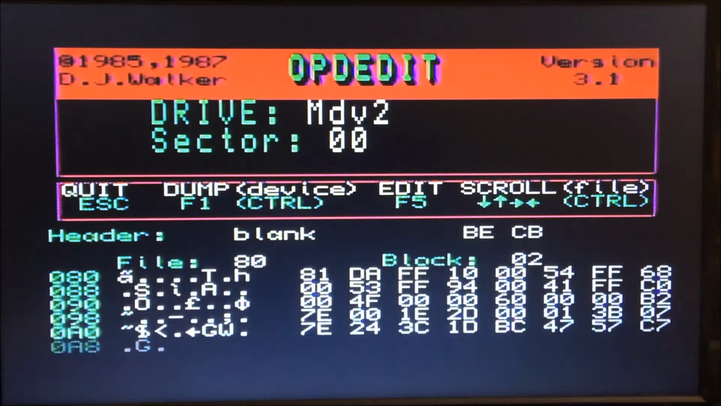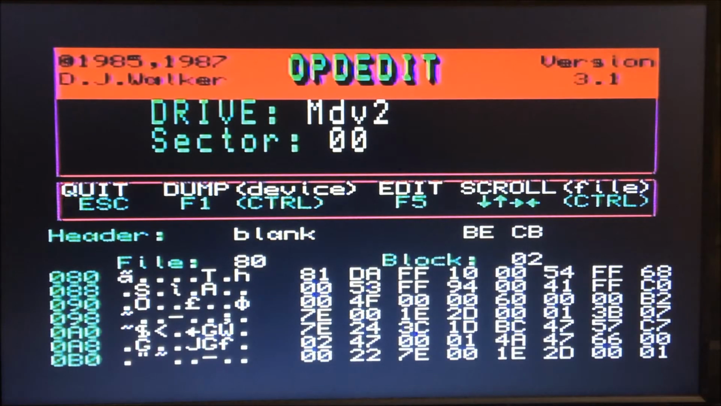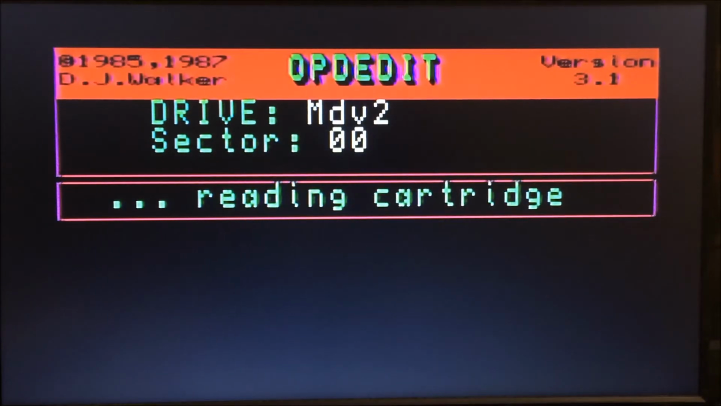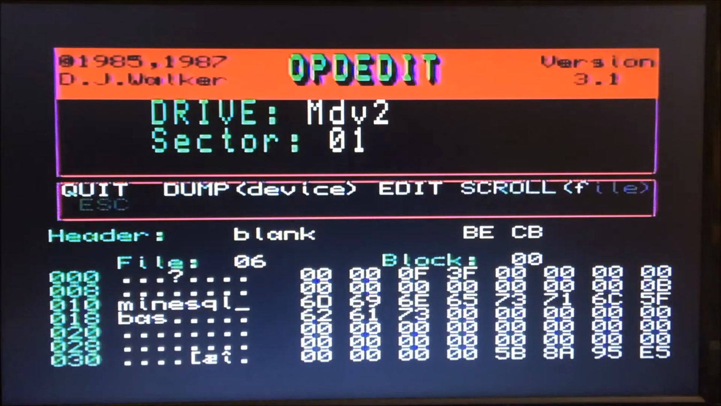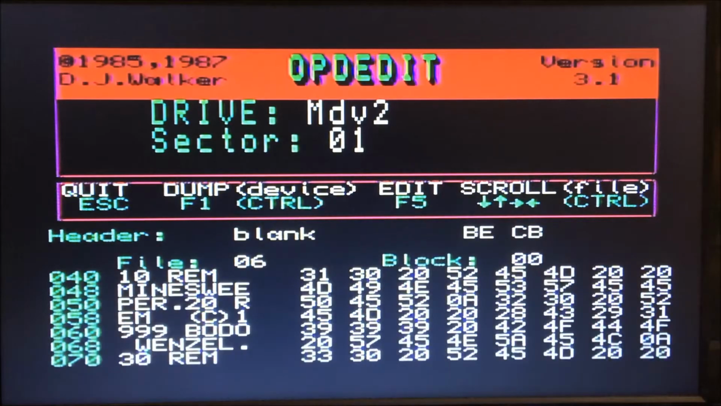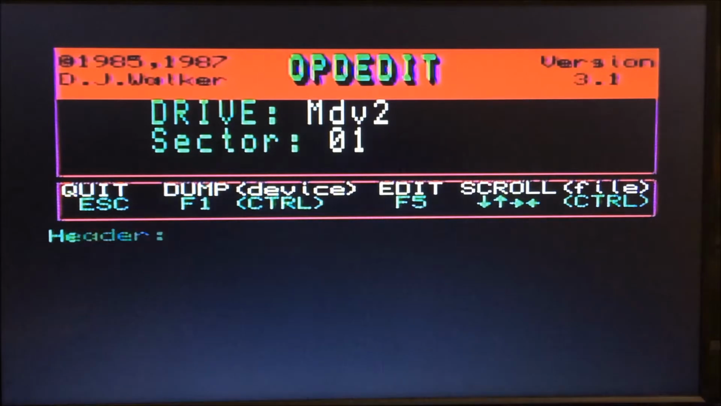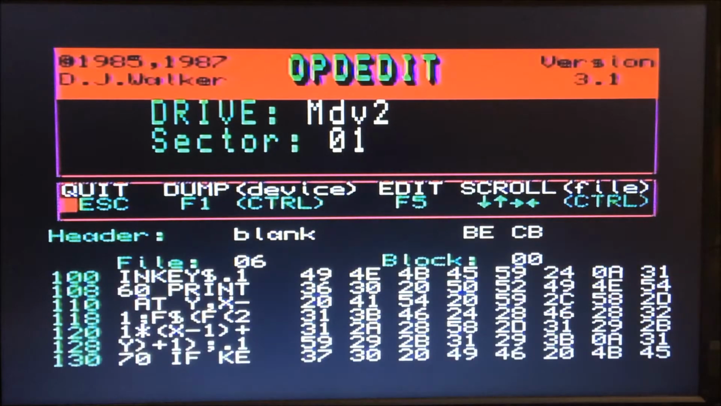Nope, but now it's on block 2. If you hit the right arrow and Control, it actually goes to the next file, and it will update the sector if it finds the next file. Yep, so this one is definitely sector 1. And I think the particular program is a BASIC program. If I go, yep, so here it is, and it's able to see that.